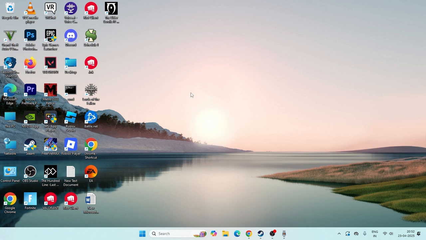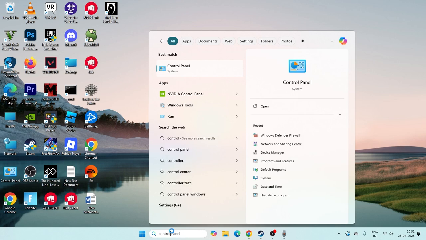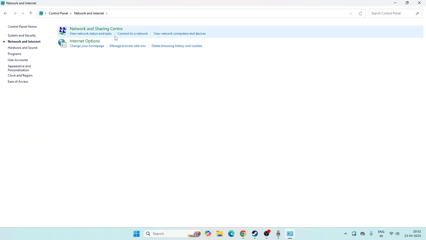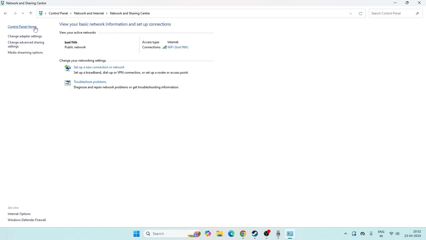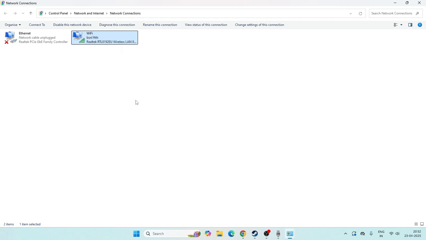The first and foremost step is to search for the Control Panel over here and click on it. Now navigate to Network and Internet, go to the Network and Sharing Center, and then navigate to Change adapter settings. Now select the Wi-Fi, right click on the Wi-Fi and go to Properties.